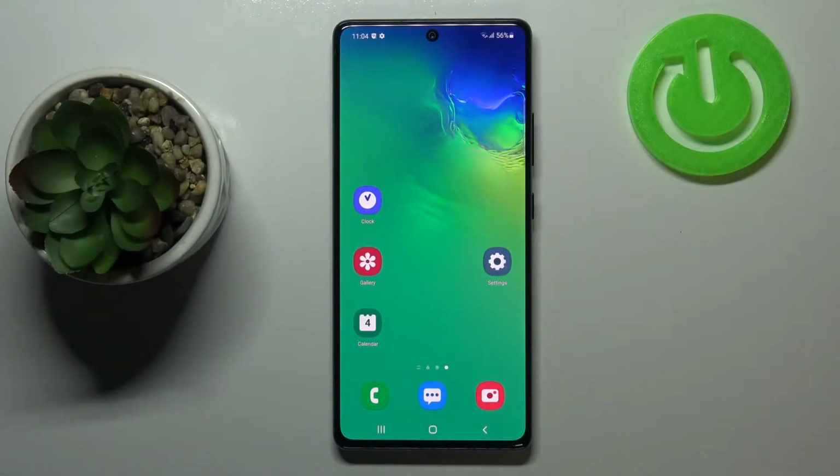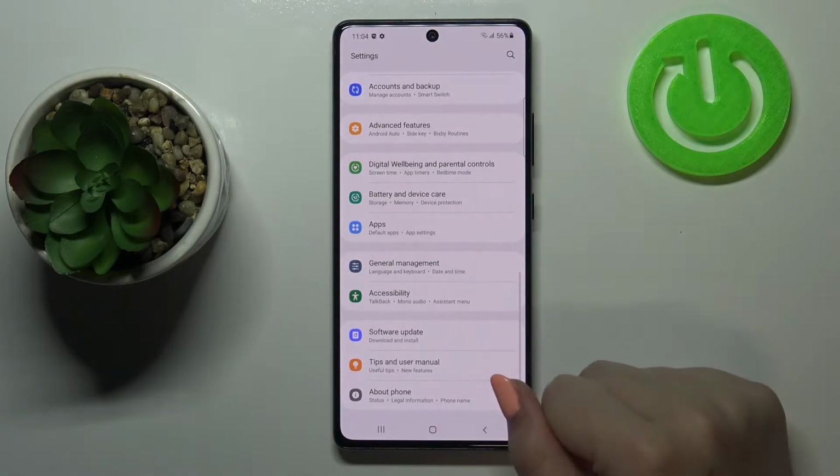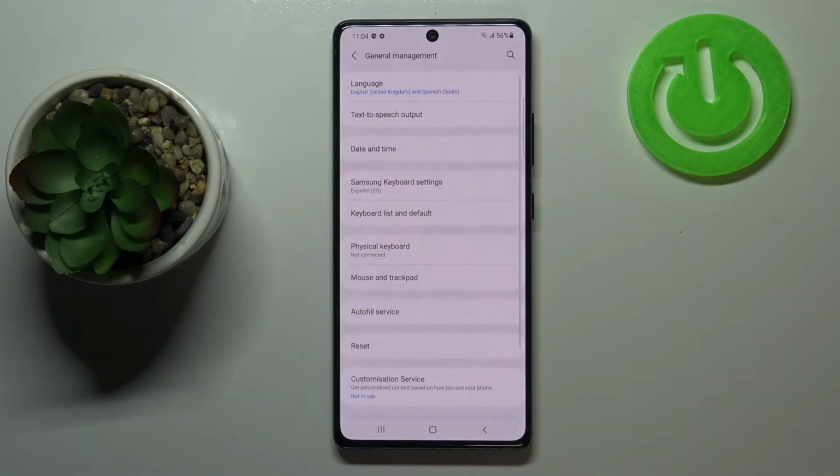Hi everyone, here we've got Samsung Galaxy S10 Lite, and let me share with you how to change system language on this device. So first of all, we have to enter the settings, and let's scroll to the very bottom and tap on General Management.